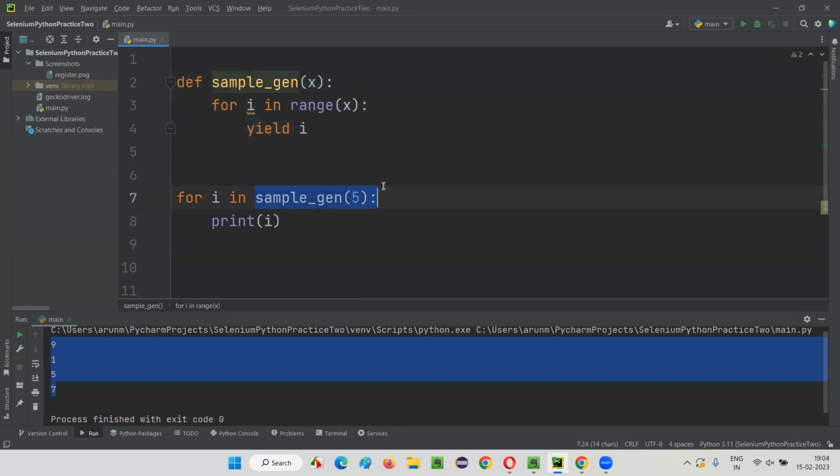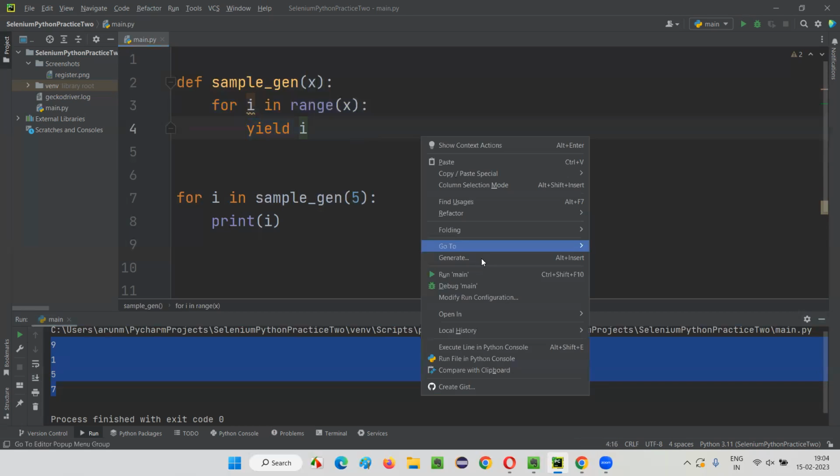These yield values are being passed here to this i, and you are printing. That's it. Yield 0 to 4, that is 0, 1, 2, 3, 4, are iterated here. You are using this generator function as an iterator, so you don't have to use any inbuilt next function here. Automatically the for loop will take care of that. Here the for loop is using the generator function as an iterator, so it can iterate through all these yield values. For every iteration, it will call one yield, and that value will be stored in i, and 0, 1, 2, 3, 4 will be printed in the output.